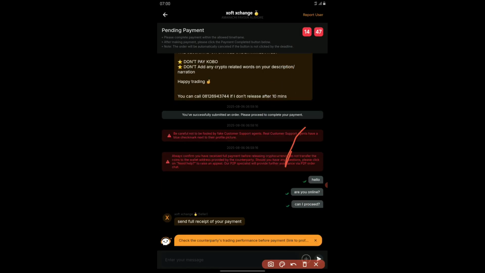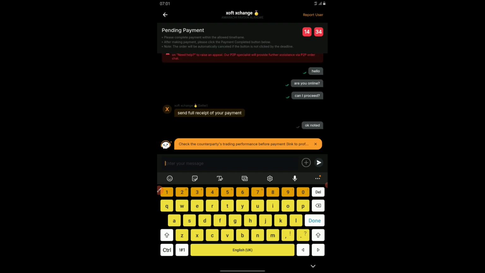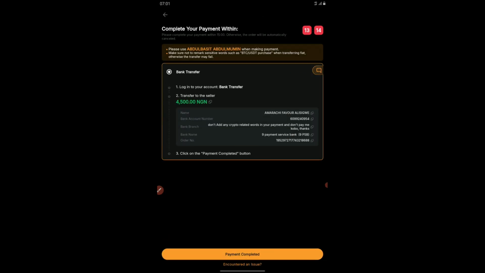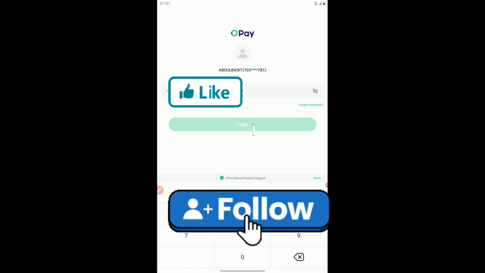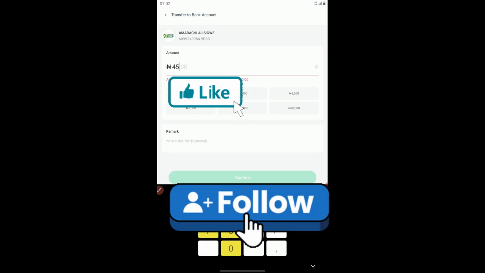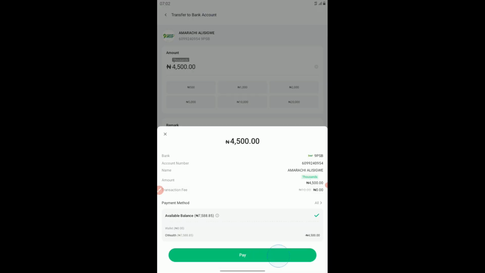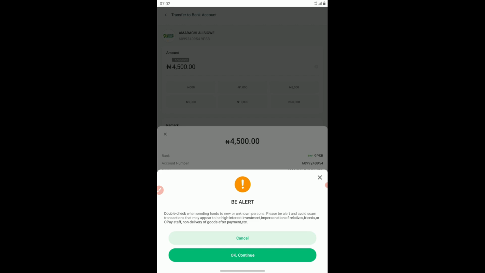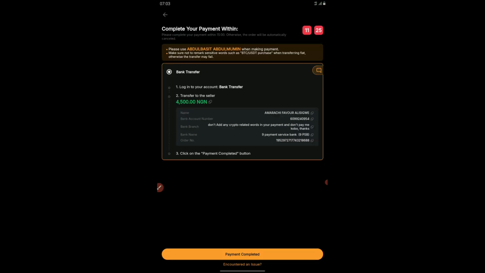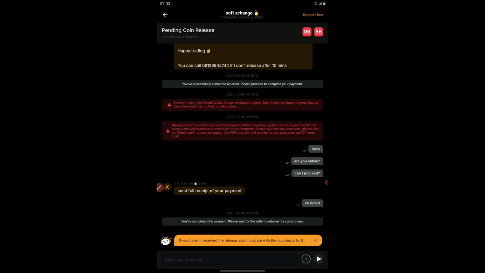Then after doing that, you chat the merchant to make sure that it's online, and then copy his account number. You go to either OPay or any of your accounts, bank, First Bank, or any of that, and then pay. Then you have to save the receipt of payment, send it to that merchant for verification.